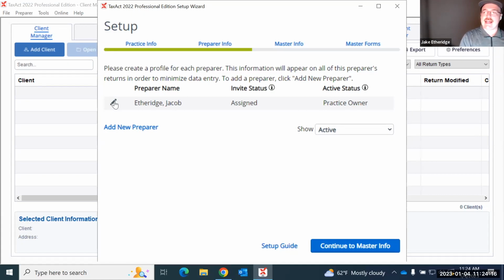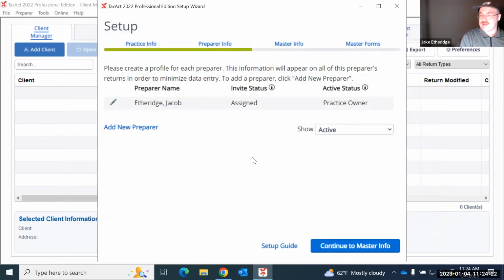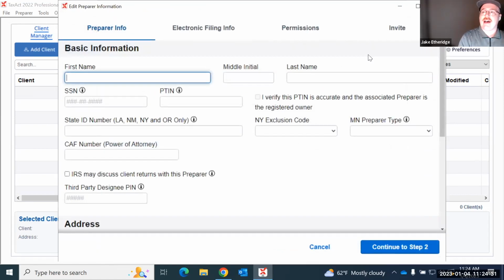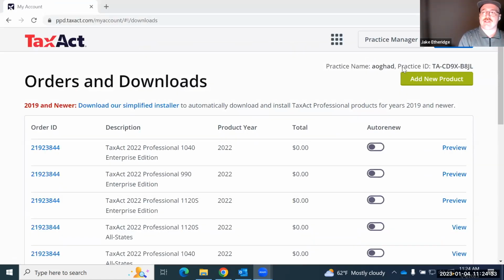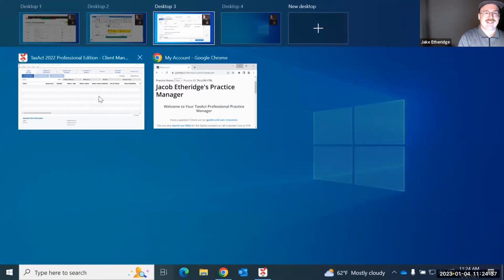And if I want to make any edits, I can just simply hit the pencil icon and then I can go and make the edits that I see fit, right? And if I wanted to add another preparer in this case, if I was not the sole preparer, I would just simply hit add new preparer here. And as you can see, it keeps doing this anytime I try to touch these Zoom controls.